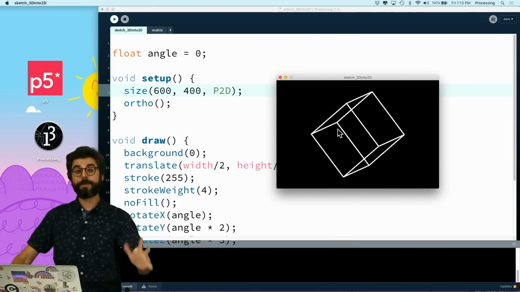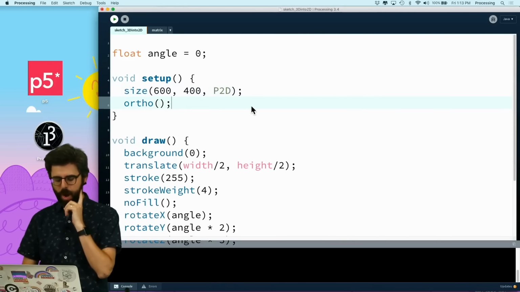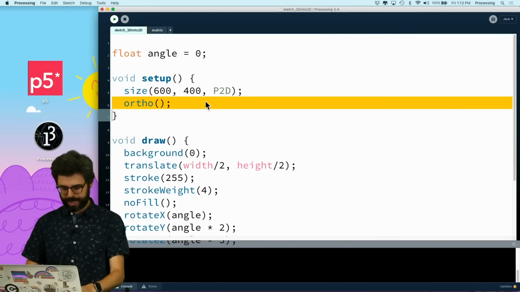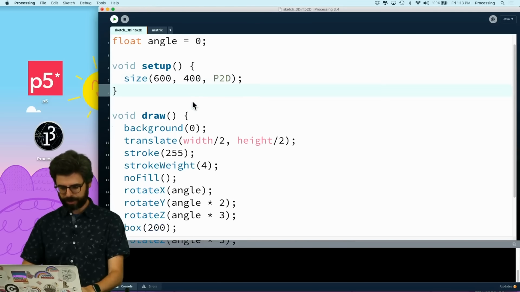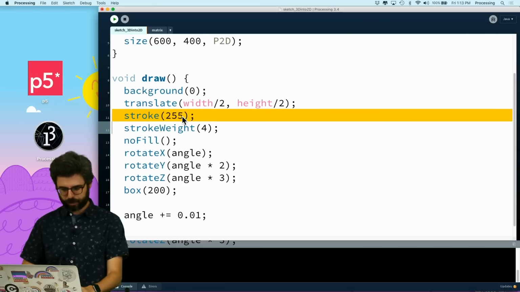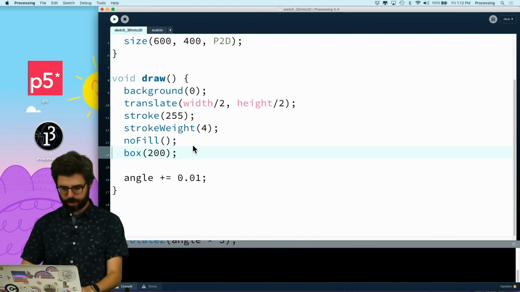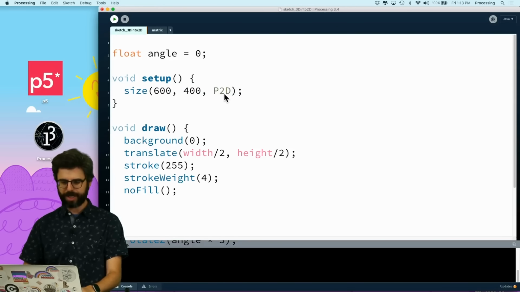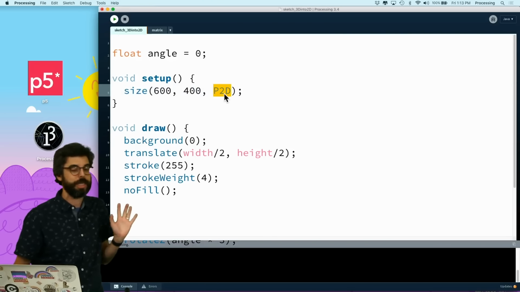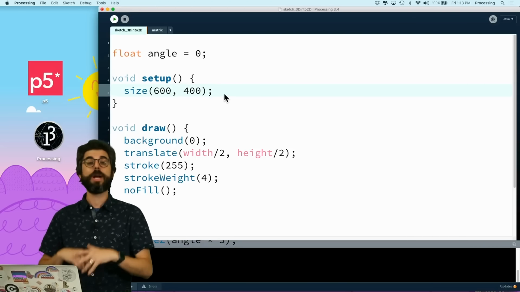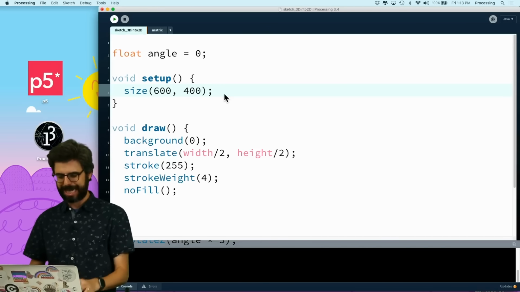Okay, so let's begin coding. I'm gonna hit save, and I'm gonna take out all of this 3D stuff. I'm gonna leave translate, stroke weight, no fill. I'm not gonna be able to use these anymore. I'm gonna leave all this. I'm in P2D. I'm going to take out P2D. The default renderer is also a 2D engine, so I don't need to actually say P2D.